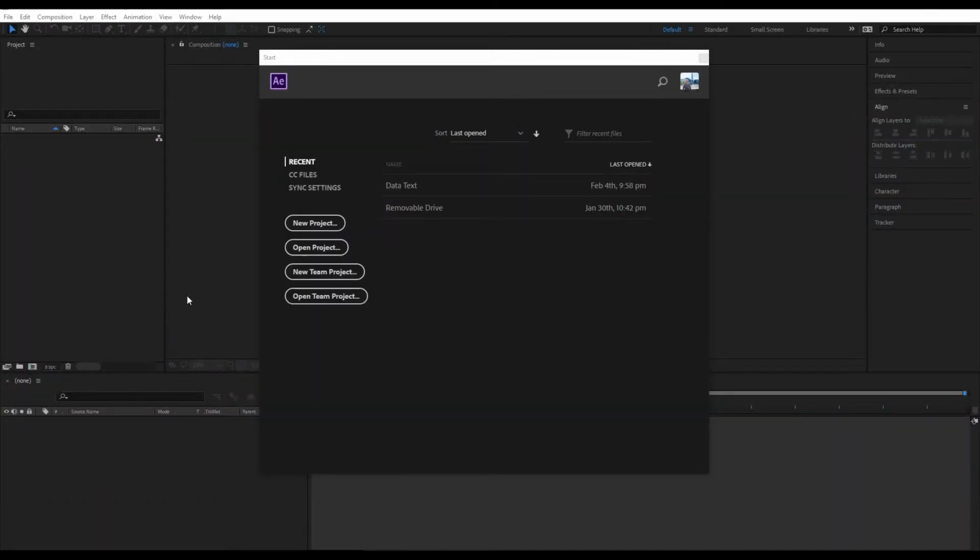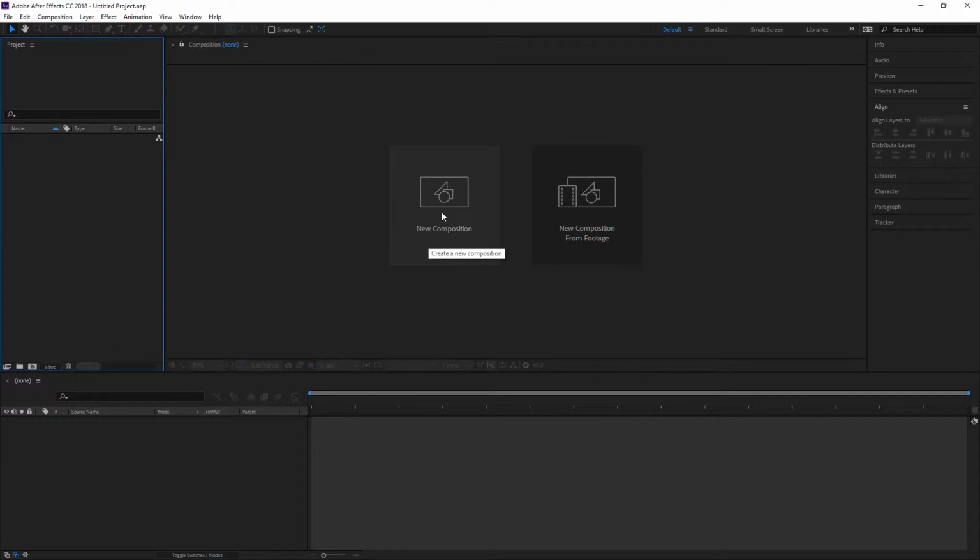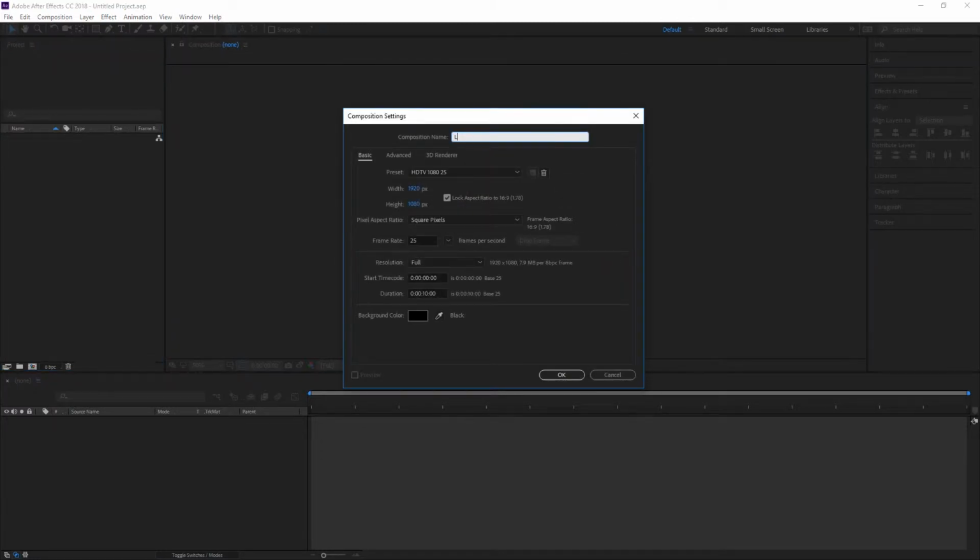I want to show you how you can create a simple lower third in Adobe After Effects and then export that as an essential graphics template to Premiere Pro. This will be so simple, it's going to take us less than 10 minutes. So let's open up After Effects and create a new project. And we'll click on New Composition and name the composition Lower Third.